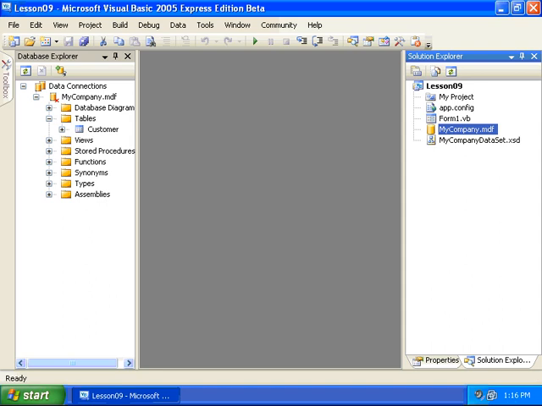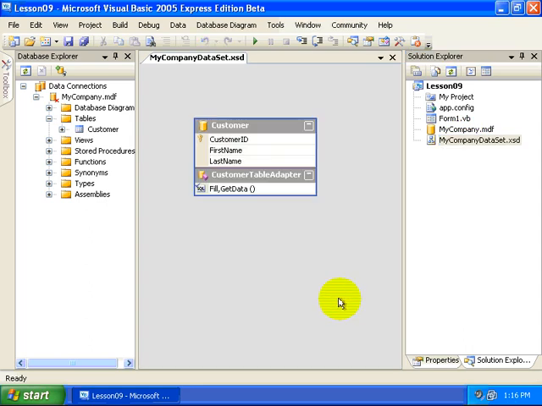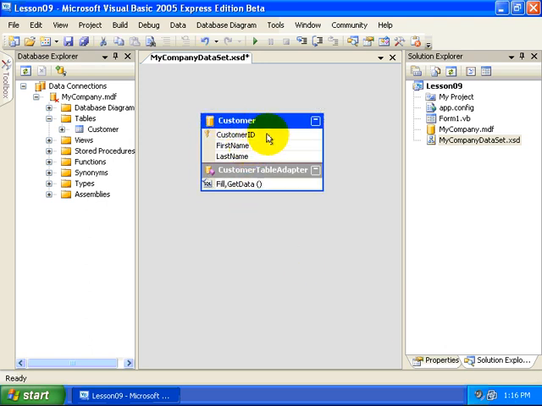Now the neat thing that you can do in Visual Basic 2005 Express Edition is you can actually open this .xsd file and notice that it looks very much like the diagram view that we saw for SQL Server 2005 Express Edition. Also note that we have a table called Customer, and it has 3 columns: customer ID, first name, and last name. It also has some methods: fill, get data, and so on.